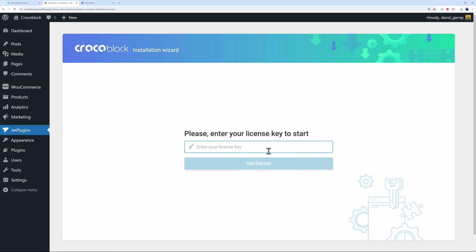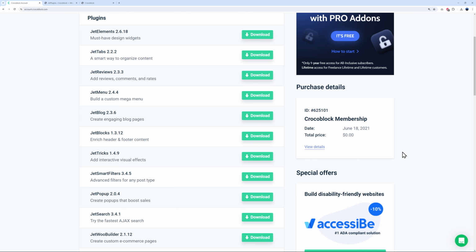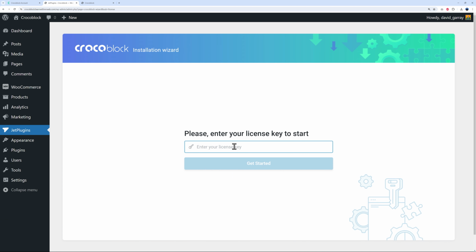Very good. Right here, you have to enter your license key. Where can you find it? Well, if you go to your account here, right on top, you will find your subscription. If you click on View Details, it will reveal your license key. Obviously, for security reasons, I'm not going to do this on screen, but this is basically the procedure. Once you're done with this, all you have to do is go back here, paste it, and click Get Started. Very good.